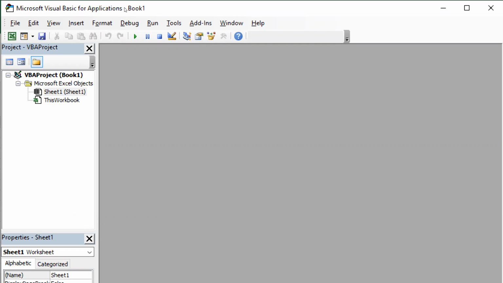And then there's one called ribbon and toolbar, and that should take you to the same place. Yeah. So that was in the menu at the top: Excel, Preferences, Ribbon and Toolbar. And that will bring up something that looks very similar.